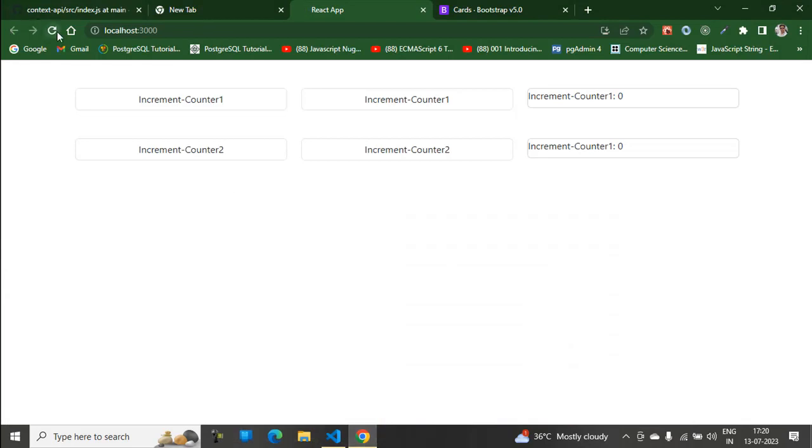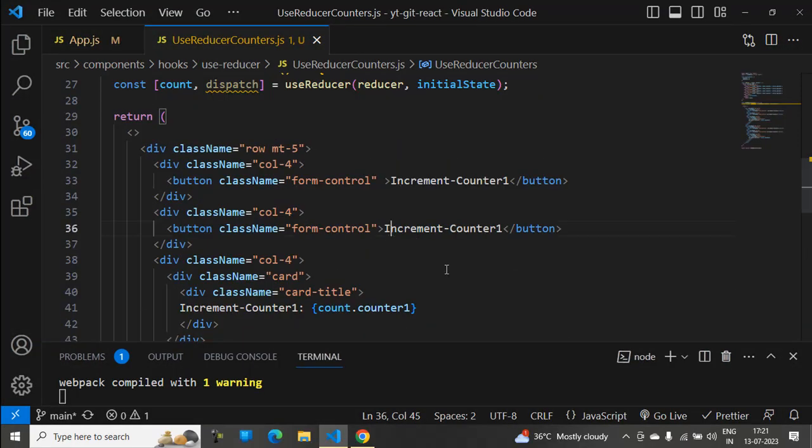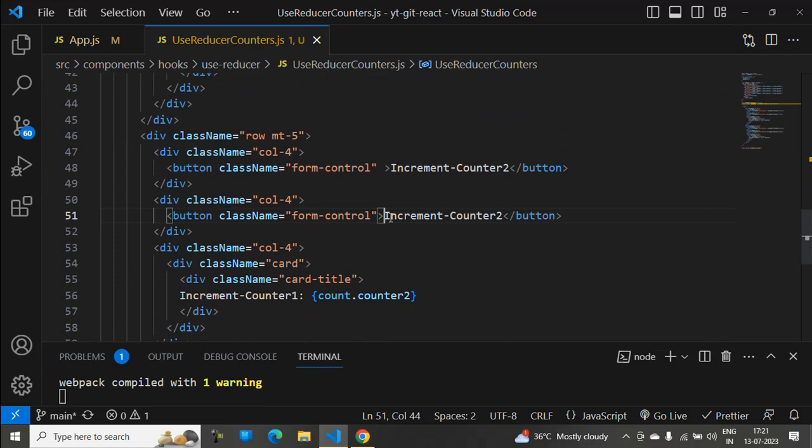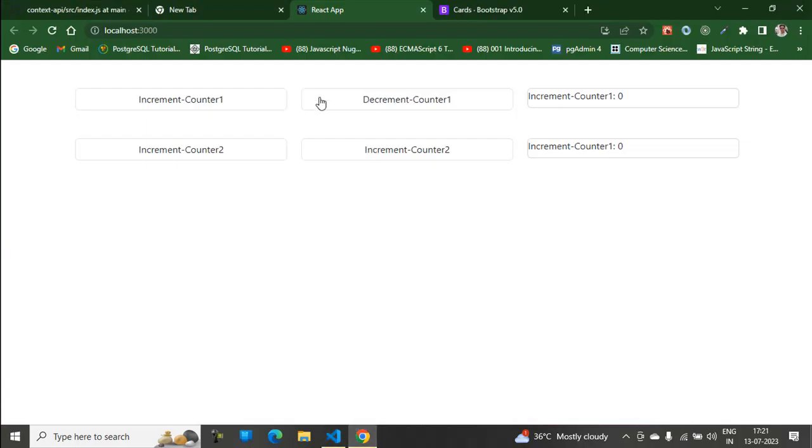Yeah, it's right. If you click on increment counter 1, decrement, we need to change the names. Increment, decrement. Here it's a decrement, it is also decrement. Okay, increment, decrement, increment, decrement. If you click increment, it is going to increment this counter one. Decrement is going to decrement the counter.